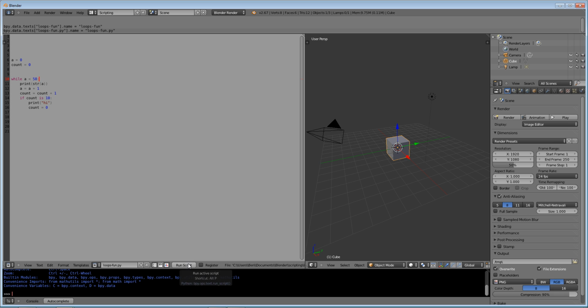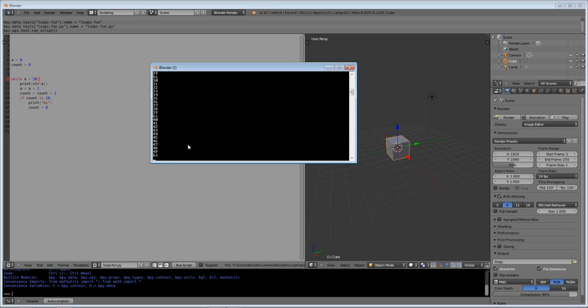So if we click run script and we open up our terminal, you'll see that it worked perfectly. Well, actually, no. Since we're starting at 0, it did print it after 9, but 0 through 9 were printed, hi was printed, 10 through 19, hi, 20 through 29, hi. So it worked perfectly, and that's that.